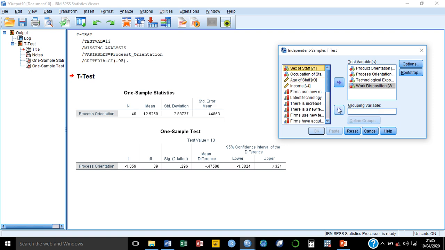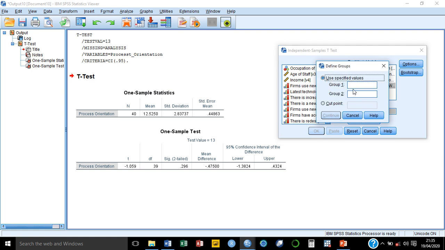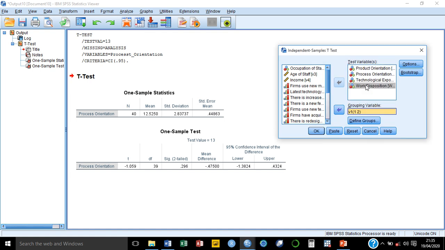Sex. Okay. So define groups. Call them one. It has to be two groups. Once it is more than two groups, you can no longer use independent sample test. You can use ANOVA. That's the difference between independent sample test and ANOVA. For independent sample test, your factor or grouping variable has to be two, not more than two. But for one way ANOVA, you can have more than two grouping factors. We'll get there soon. So once this is done, I say okay.